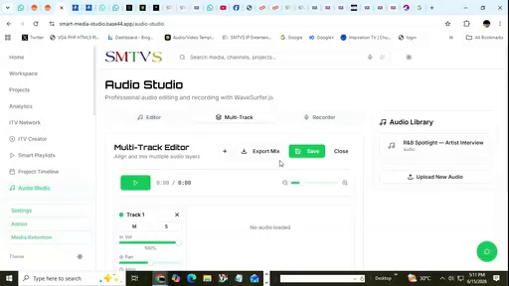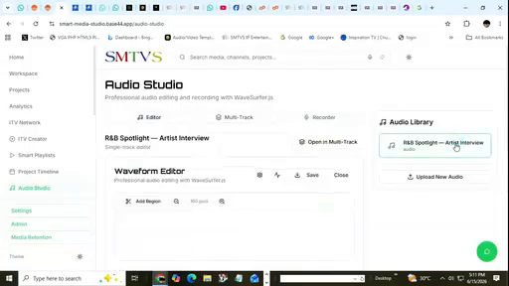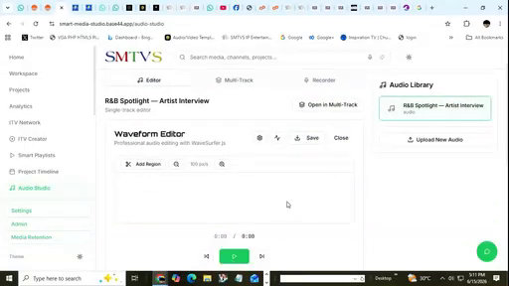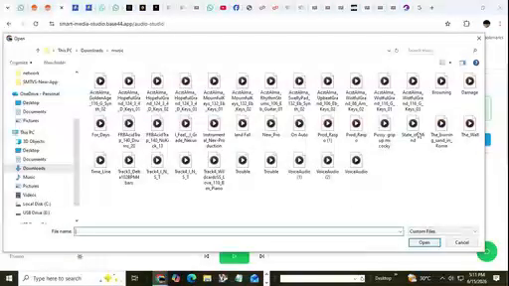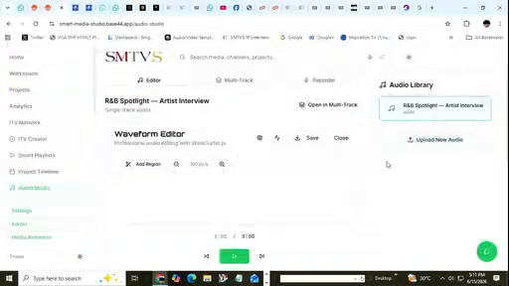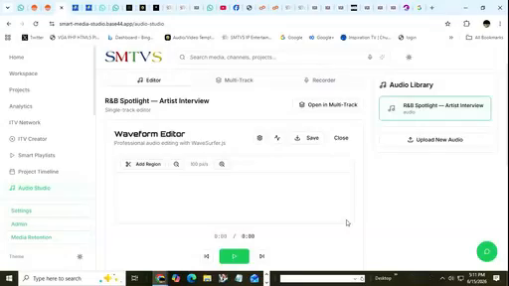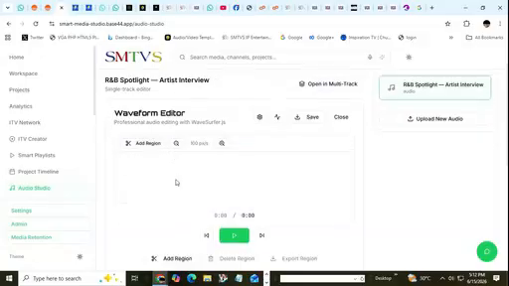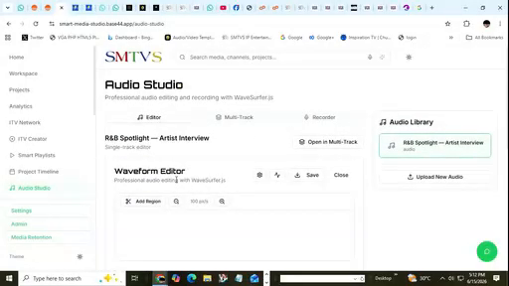And we can save the track to the default, which is the audio library here. So R&B, spotlight, artist, interview, that's the stuff that's there, and you can upload your own. I said to create a page of some sort, so I guess that's what it's doing. When things are new, you've got to figure this out.